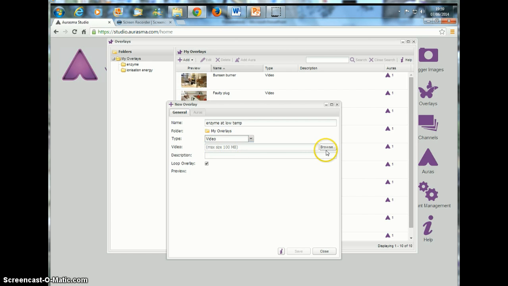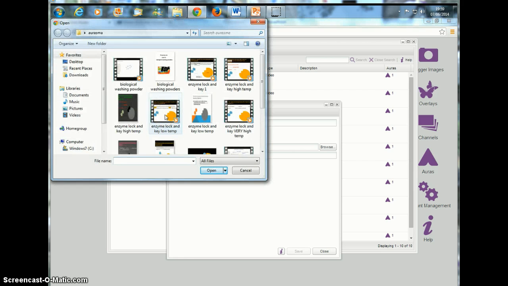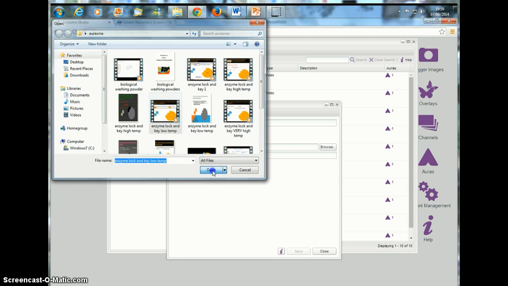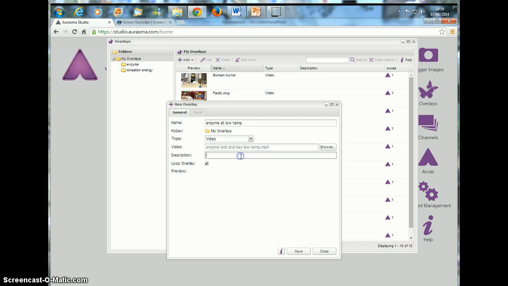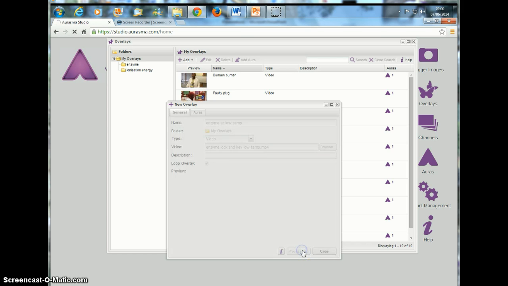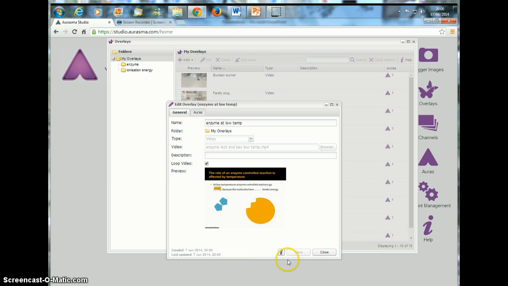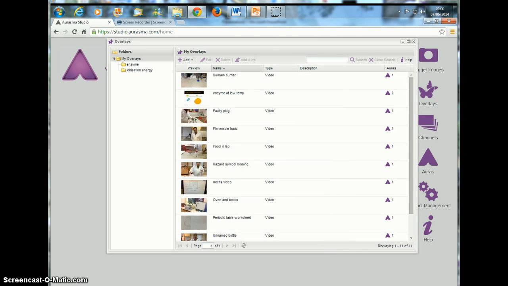I'm going to select the video that I would like to upload by clicking on Browse. So I'm going to select the video. That's the enzyme low temperature video that I wanted to upload. I can describe the video here. That's mainly for my own use. You can click on Loop Overlay if you want your video to carry on running once it's finished, or if you don't want it to be in a loop, then you can untick it. Save your video. That's the preview, and now you can close it.